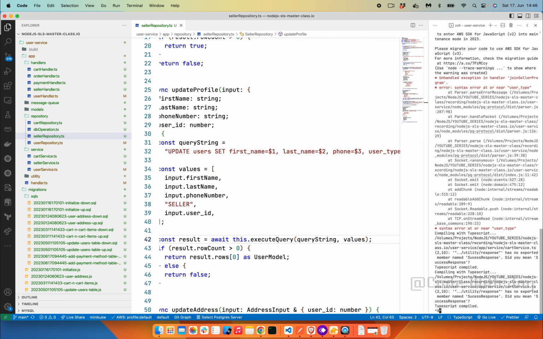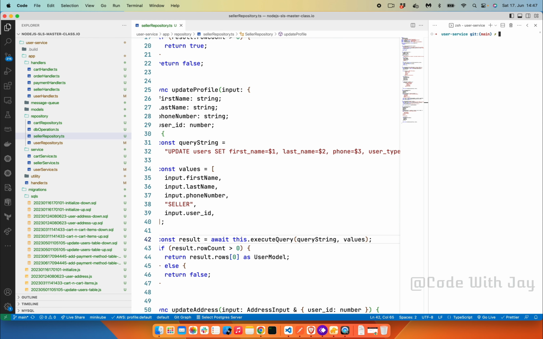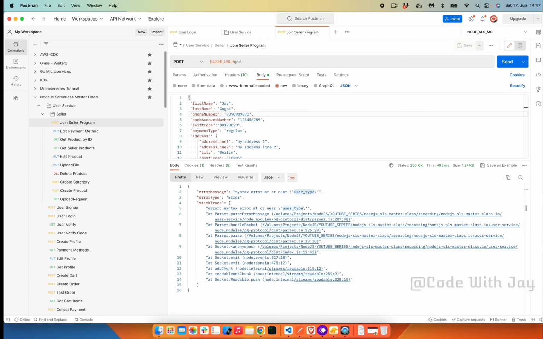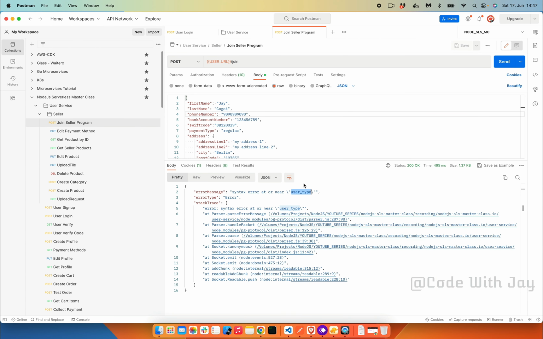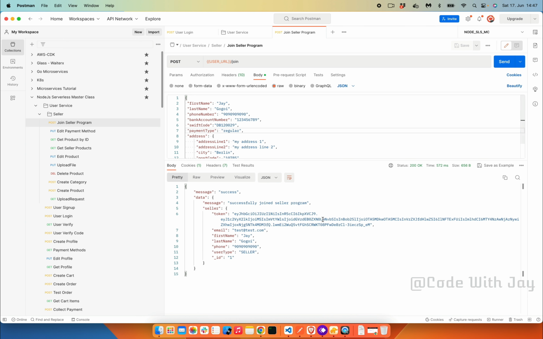I'm gonna close this server. Right. And cool. And right now, once again, just send this request. Perfect. So it is saying successfully joined the seller program, right? And it's giving the token as well, and everything is there.